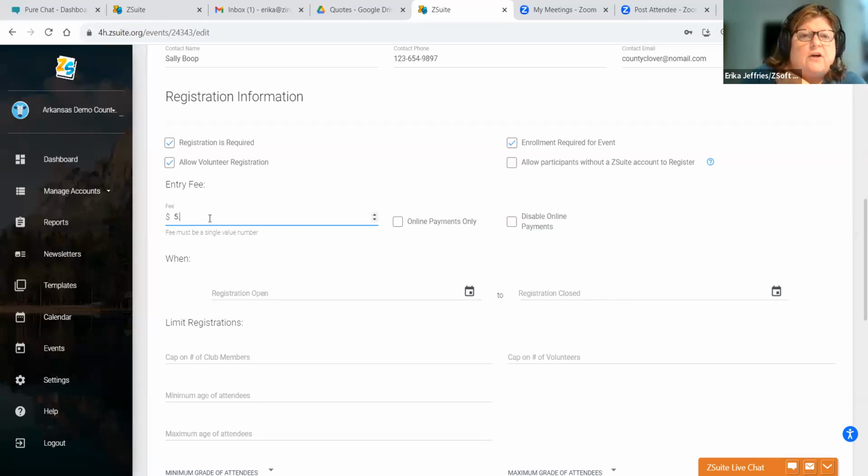We're going to have a $5 entry fee. So you notice here, as soon as I entered in a dollar amount, if it's free, nothing will show up. If you enter in your fee, then you have the option of online payments only, or you can disable online payments if you want them to pay in person. But for this event, we're going to do $5.